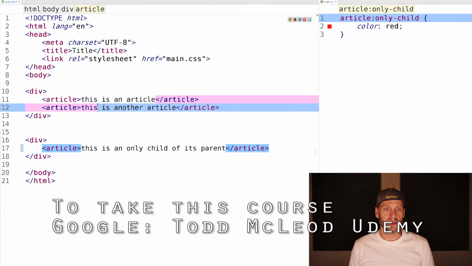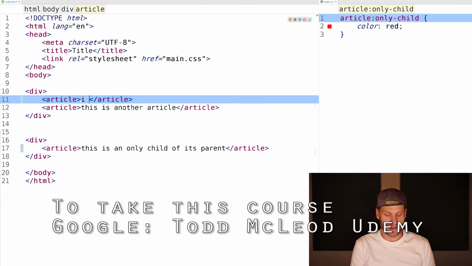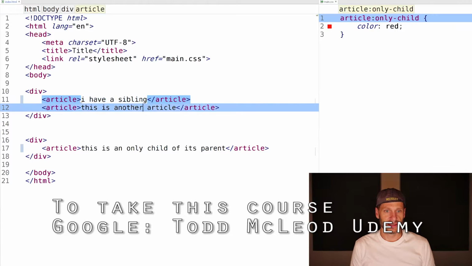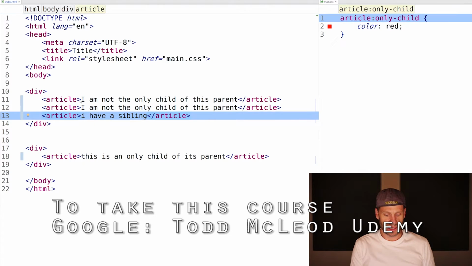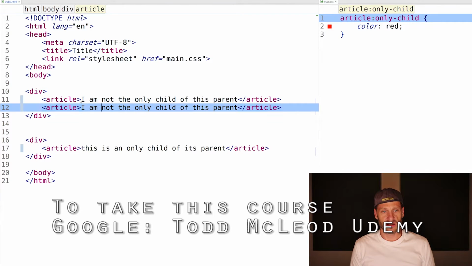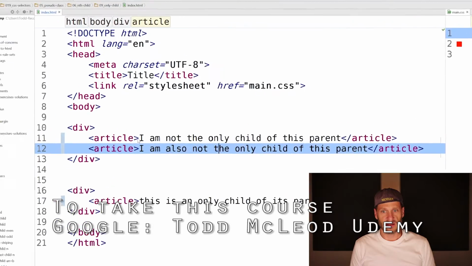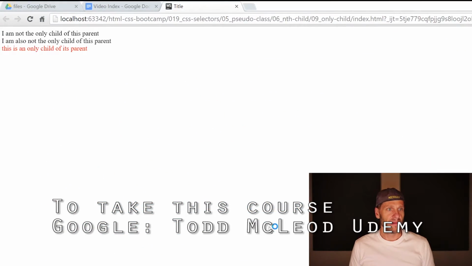And we could say this: I have a sibling. I am not the only child of this parent. We'll do that. I like that. We'll move this line up with Alt-Shift, duplicate that line, and delete this line. I am also not the only child of this parent. I like that better. Cool.